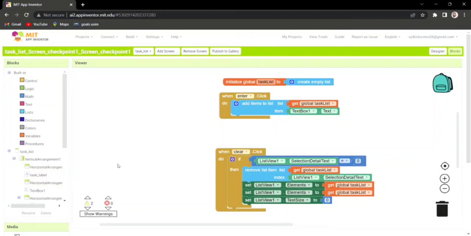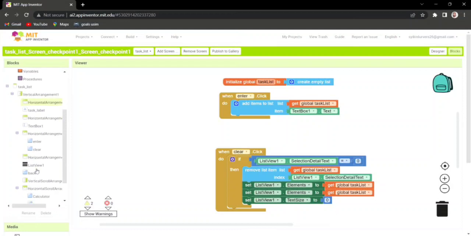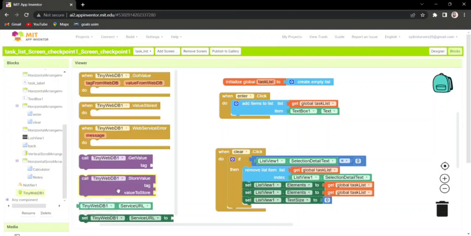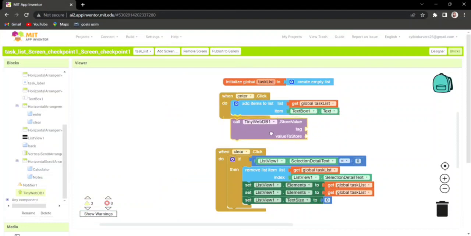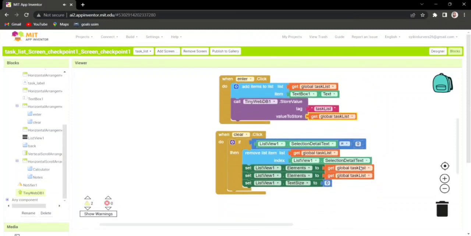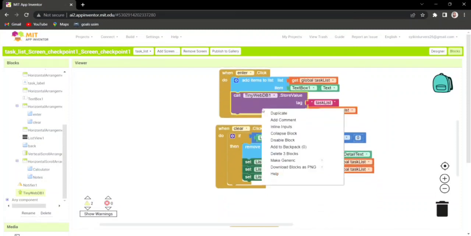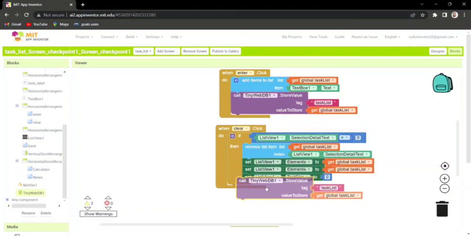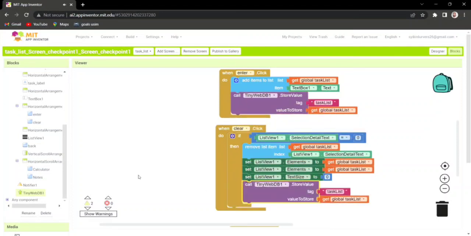As I already told, I use TinyWebDB. Maybe in the enter click right here, I didn't put the TinyWebDB. So first I need to go to TinyWebDB, get the value right here, and then after that the tag, I will choose the task list and put in the tag, and then the value is stored for the get global task list right here. And then for the clear button also, duplicate the same thing and put it in the clear click button.